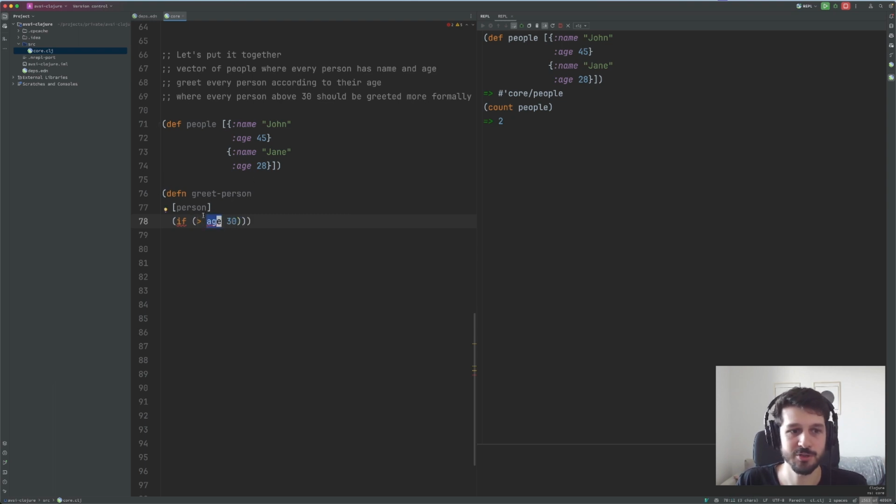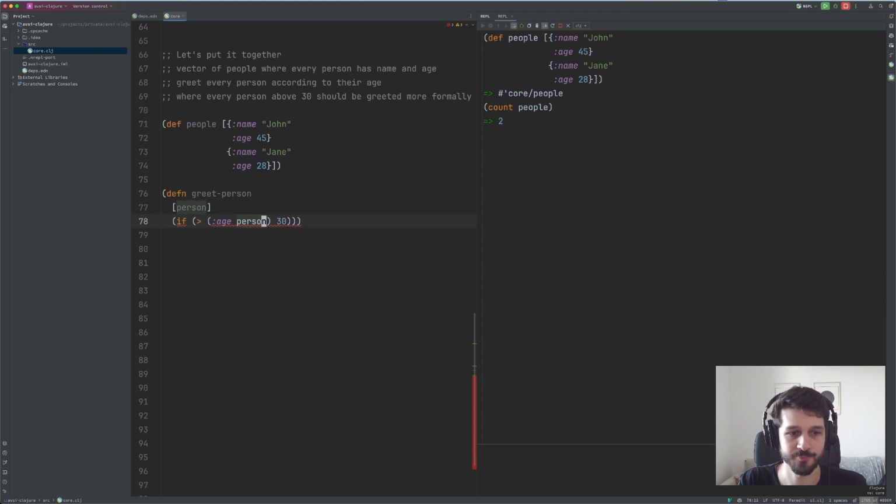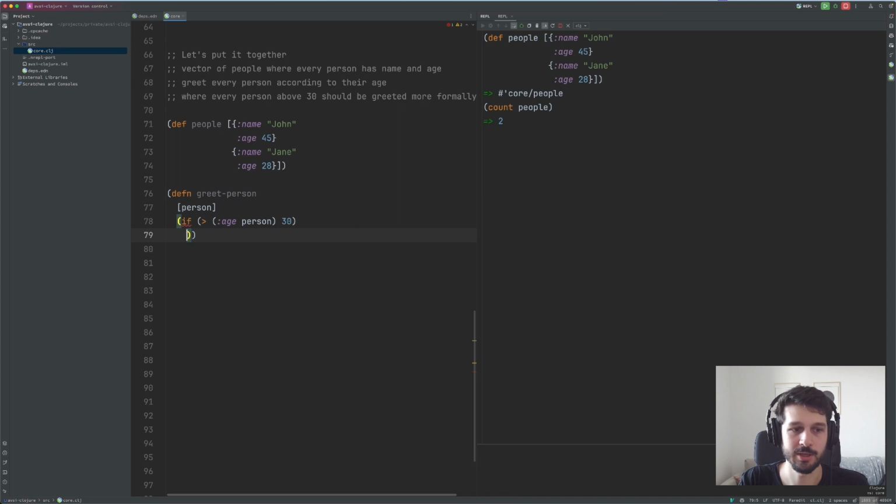So where do we get the age from, right? The age is in person, and we know that we can use keywords as functions to get something from the person. So we can just say, give me the age of person. So now that we say if the age of the person is above 30, we need to create a formal greeting. So we can say, good evening, and then the name of the person. So in order to get the name of the person, we do exactly what we have done with age here, and we're gonna say, give me name of person.